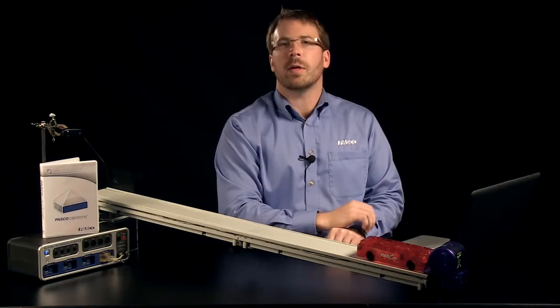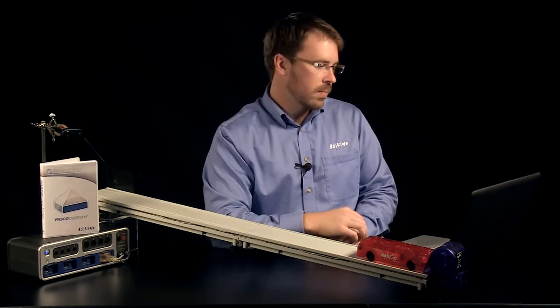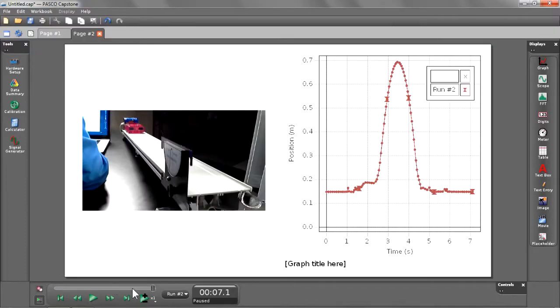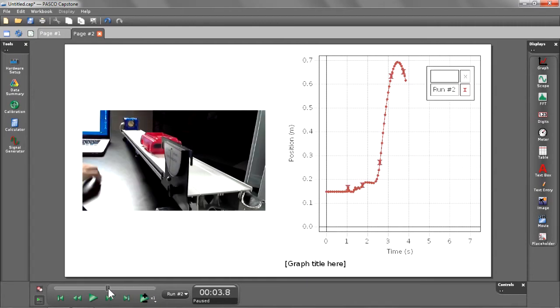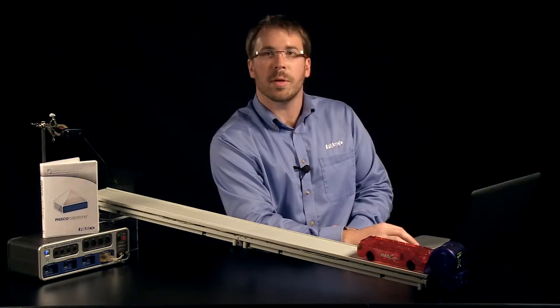Now let's take a look at how we can manually adjust those sync settings. I'm going to begin by using my slider in my playback mode to control where my data is. So I'm going to slide my data back to a point that's easily identifiable in the movie. And this time I'm going to choose my maximum position, because that's where the cart should be at the top of the track.